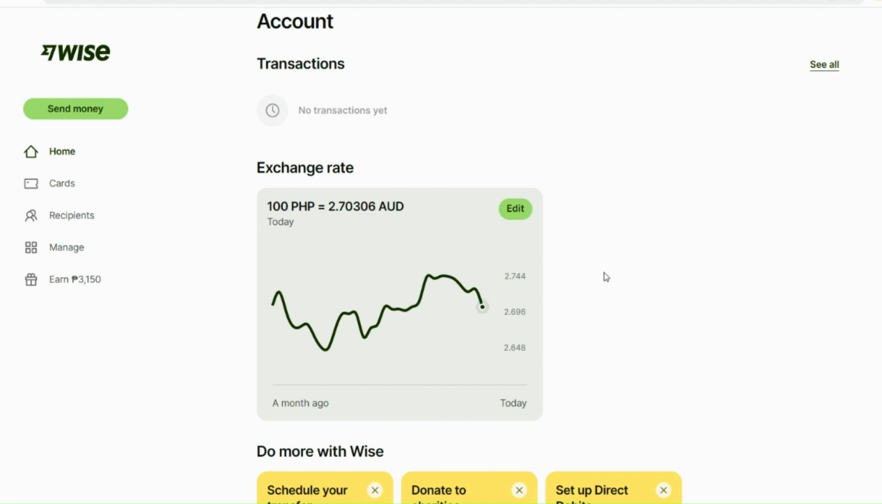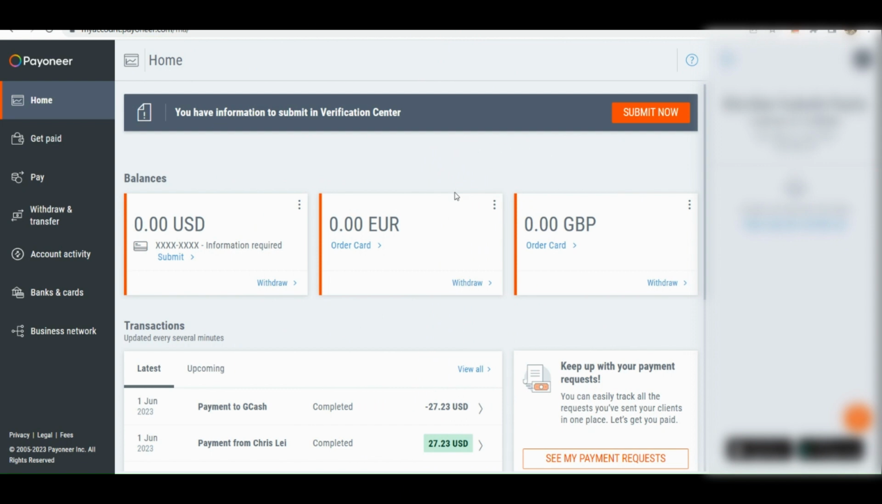All right. So that's actually the good thing about Wise. It's very transparent on their exchange rates as compared to your Payoneer account, which I will be discussing in a while.